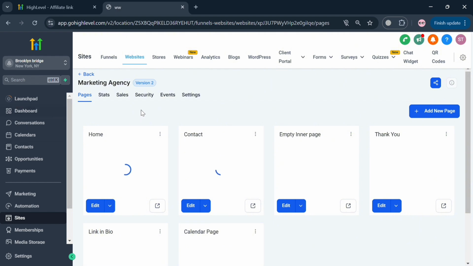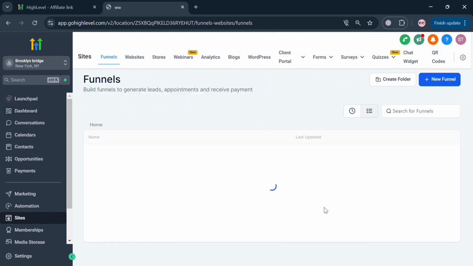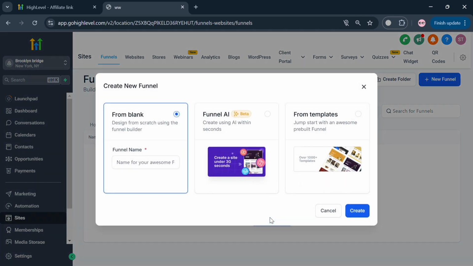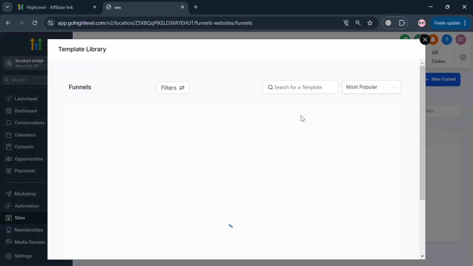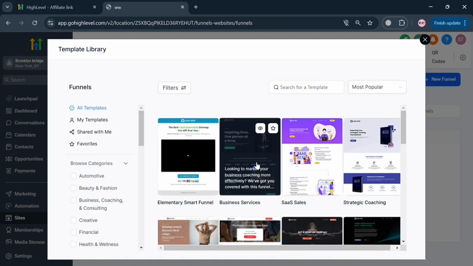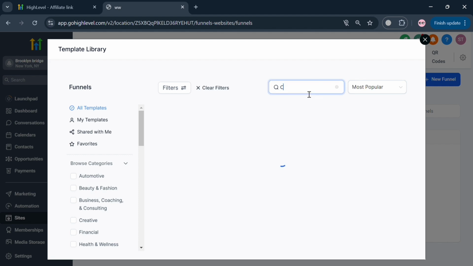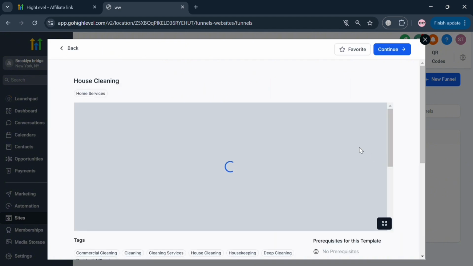aside from creating a website, you could also navigate here this funnels option, in which it serves as a structured pathway that guides a potential customer through various stages of the buying process. So from here, you can start selecting a library of templates or start searching for cleaning business on the top panel in here on the search bar. Let's say I'm going to enter here cleaning, and below it will show us all of the funnel templates that we can choose from: house cleaning, service, and many more.